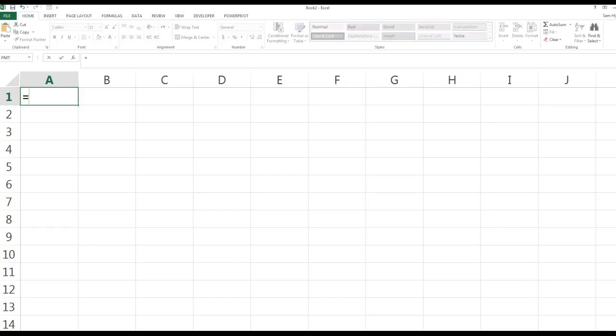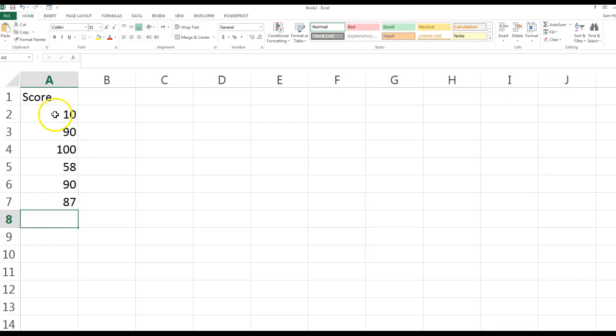So first, just like anything else in Excel, let's assume that I have a quantity, say a score of a test. I'm going to put these values here: 10, 90, 100, 58, 80, 90, 87. So we have to make a decision based on certain condition.